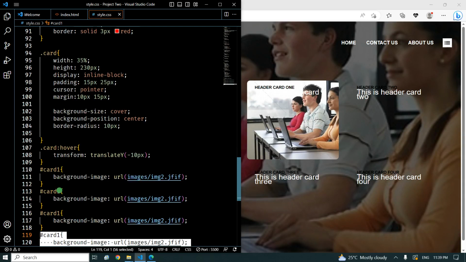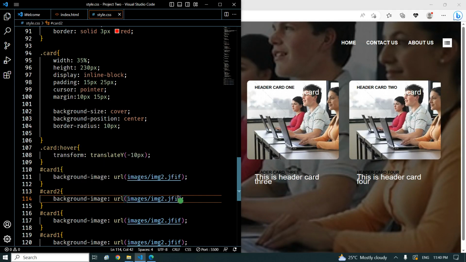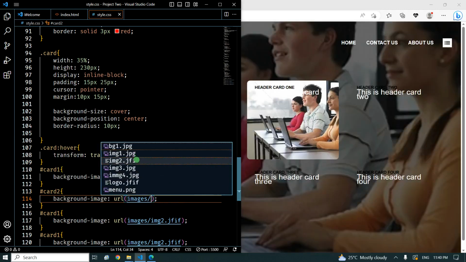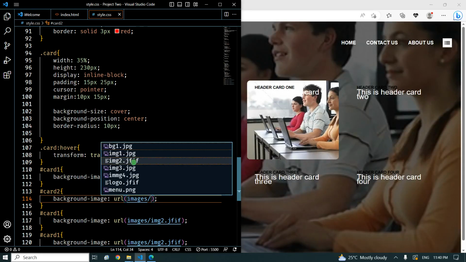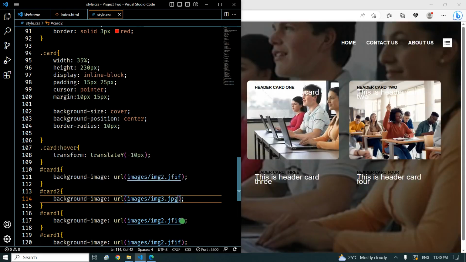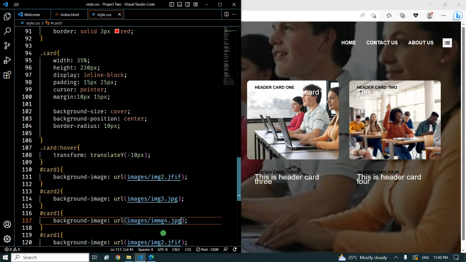Yeah. So I will just go here. I will say 2. And I will come here. I will remove this image. I will take image number 2. So I think that's the same. I will take image number 3. I will come here. I will remove this. I will take image number 4.